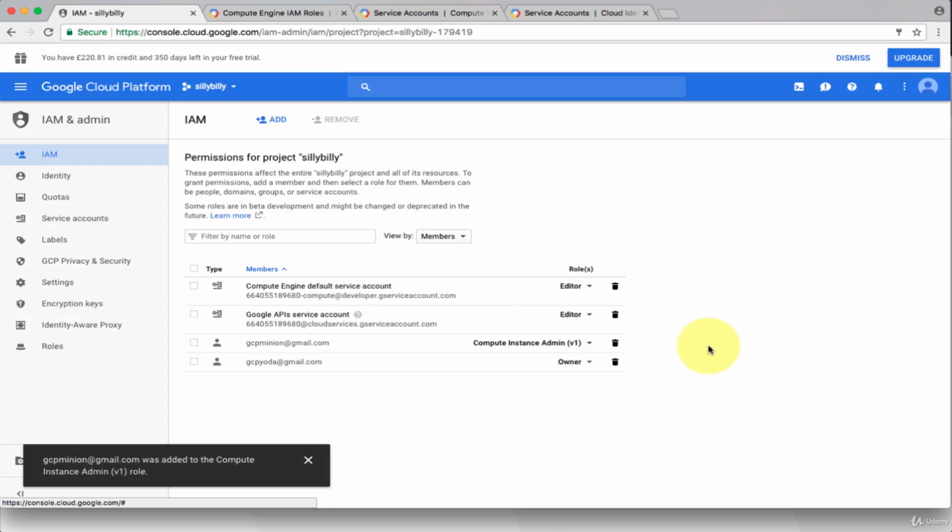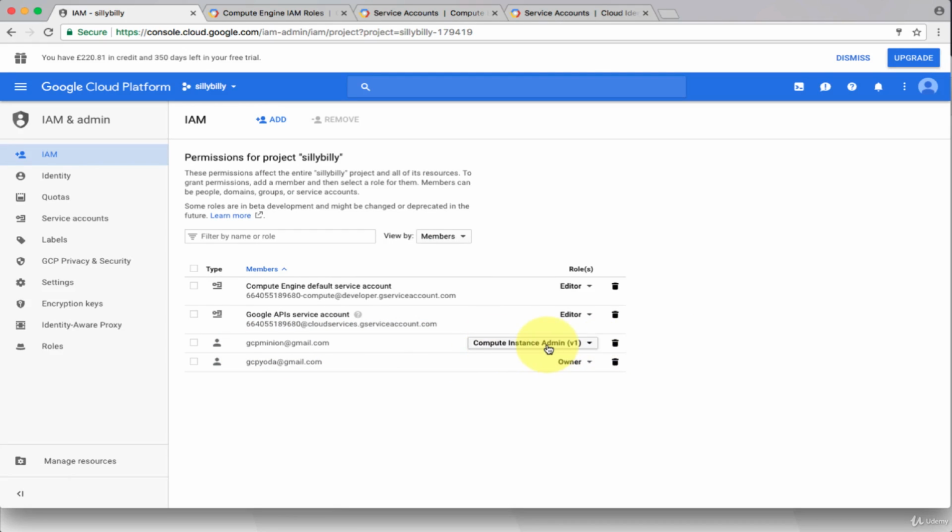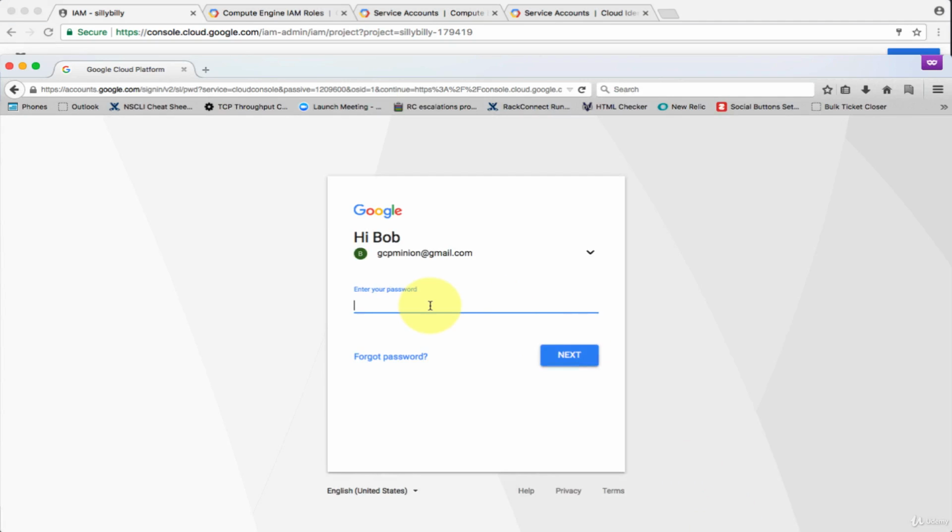Now the role is actually granted, and as you can see, gcpminion@gmail.com is given access for compute instance admin. But this doesn't stop here. Before proceeding further, let's log in as user Bob in a separate window.